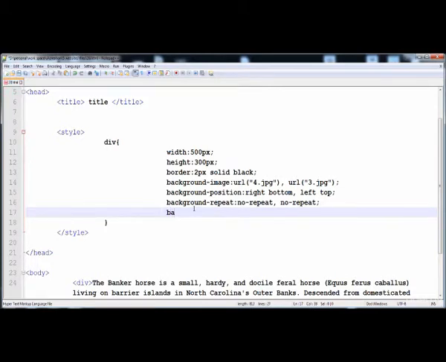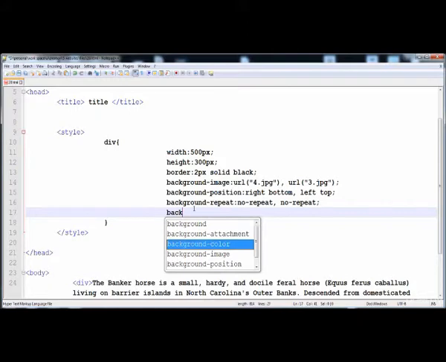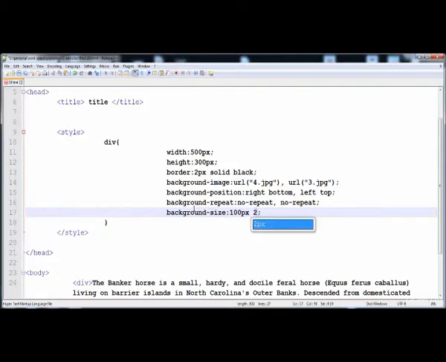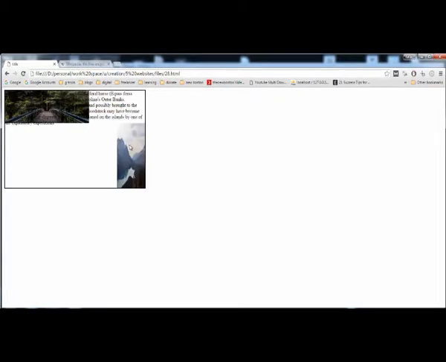Here is the background size. First of all I'm going to give the size of the first image, 100 pixel for the width and 200 pixel height, and here is 300 pixel. This is the size of the second image. 300 pixel is the width of the second image, and 100 pixel is the height of the second image. And now here it is. Here is the first image and here is the second image.